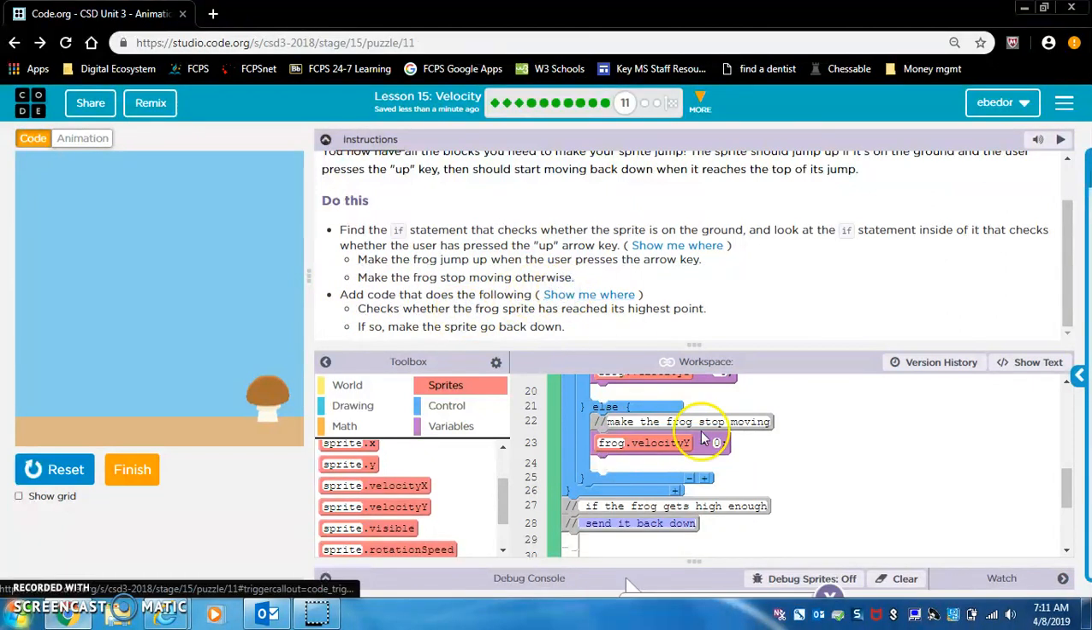Add code that does the following. Show me where. Okay, down here. Checks whether the frog sprite has reached its highest point. If so, make the frog sprite go back down. Okay, so what do we want the highest point to be? Probably the y value up here. So what is that? Y equals 20, we'll say. So we're going to need an if statement. If the frog gets high enough, if frog.y is less than 20, then send it back down. Okay?